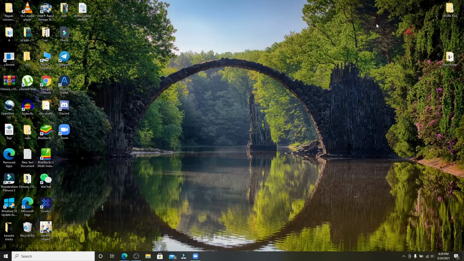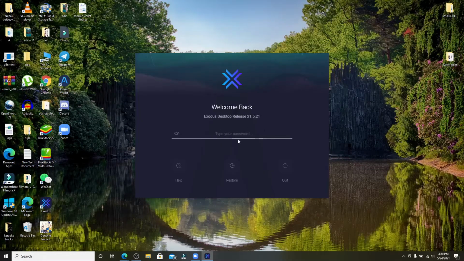To recover your Exodus wallet, open your Exodus application, and when asked for your password, if you already know your password, you can just type it in. If you don't know your password and you would like to recover your account, then you'll need to click on the restore option at the bottom.